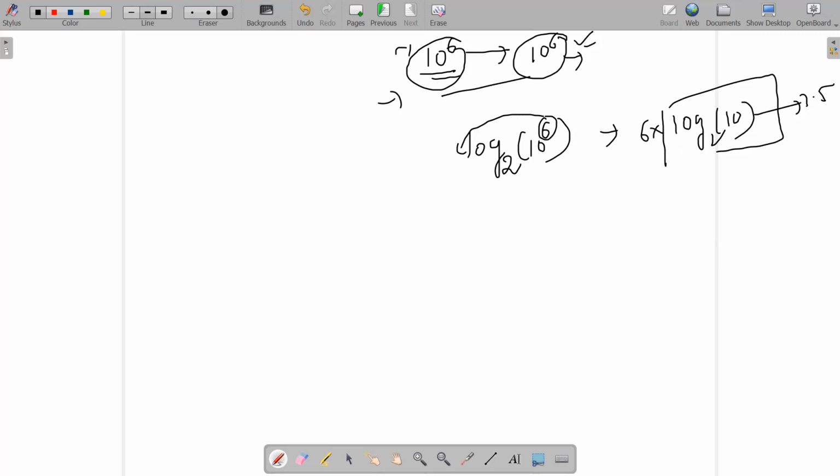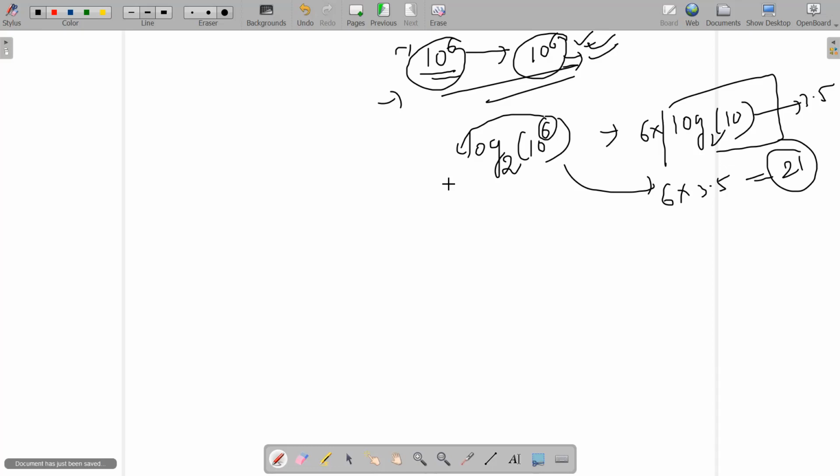So initially with linear search, I was requiring in the worst case 10 to the power 6 searches. With the help of binary search, if the array is sorted, I will be requiring 6 into 3.5 searches, which is effectively equal to 21. See the drastic change. From a huge power of 10 to just 21 searches, I found my result. That's how search space reduction helps me, and that's how performance is very good with binary search on sorted arrays.